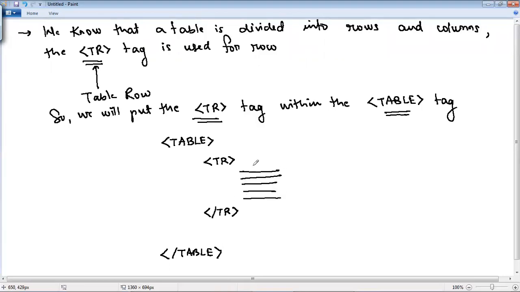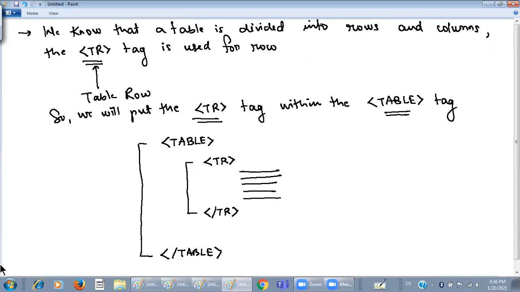Clear? And we have to write the things within this tr tag. What has to be written within the tr tag, I will discuss, don't worry. So this is the opening table tag, closing table tag. This is the opening tr tag and closing tr tag, and then we will have to write the things here. How? I will tell, don't worry. Now listen.